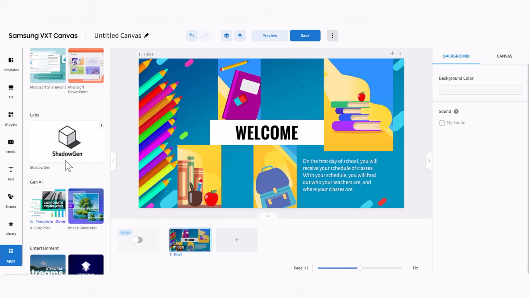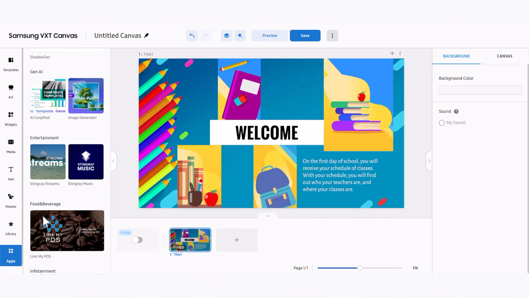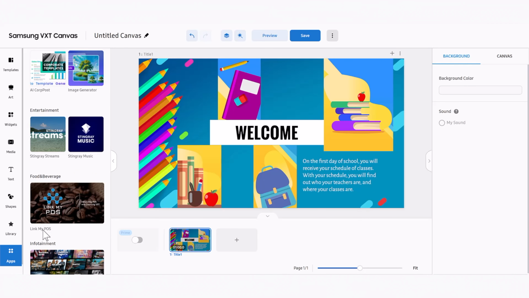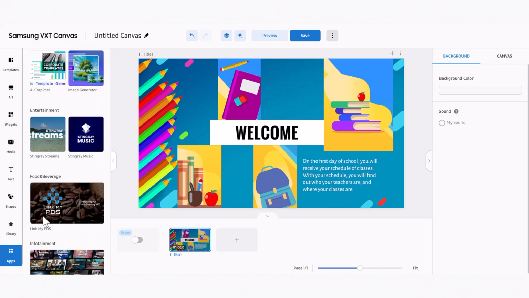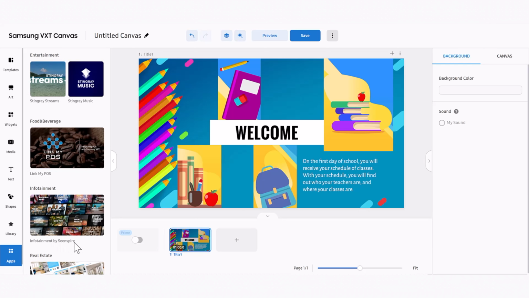Some tools like SharePoint, PowerPoint, OneDrive, Google Drive, and Power BI connect to Microsoft and Google services. Deploy other content generation tools like Samsung Shadow Gen or partner apps like Stingray Music and Wizar Digital for point-of-sale integration. You can even use the VXT SDK to integrate your own tools.